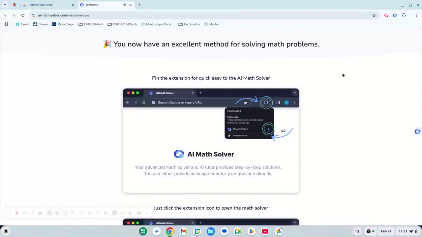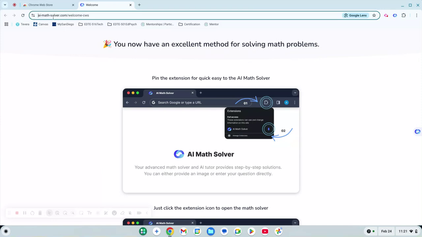Hello, my name is Brian Buscemi, and I am going to introduce you to an app called AI Math Solver. You can get it as an extension on your Chrome.